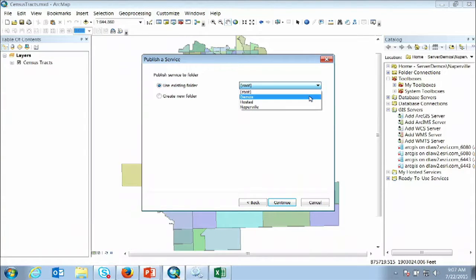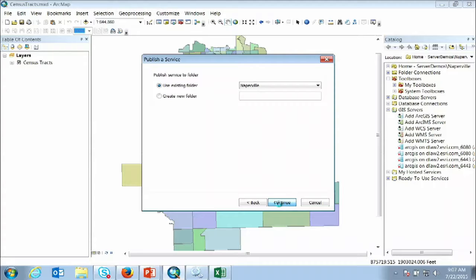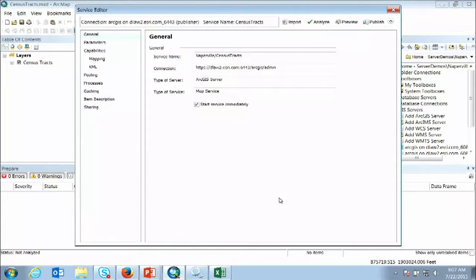Where do I want to publish to? The root directory, demos, hosted, or Naperville. Just to remind you, I'll pick the Naperville folder, but this is the folder structure inside Server Manager. Demos, hosted, Naperville. You guys see that? Okay? No smoke and mirrors here. Just want to make sure everyone's cool. Hit Continue. It opens up the Service Editor dialog.